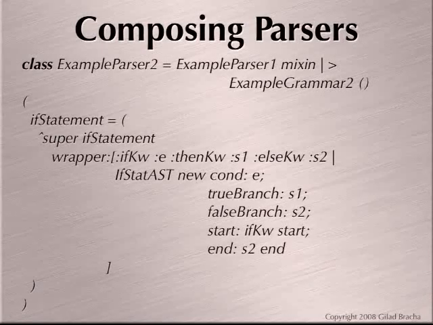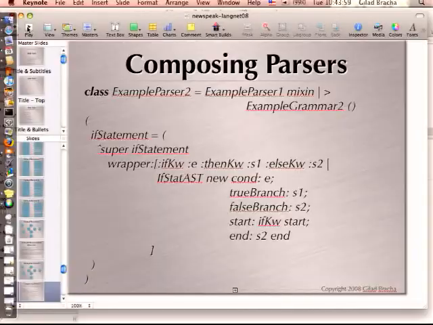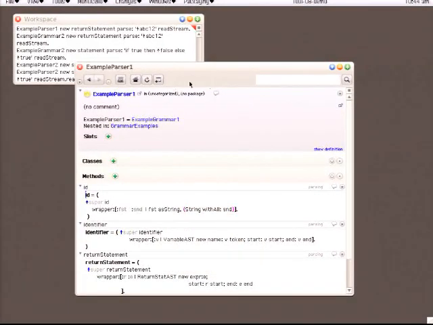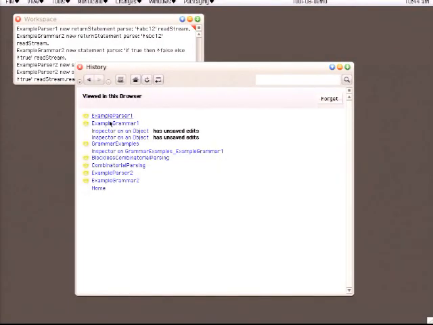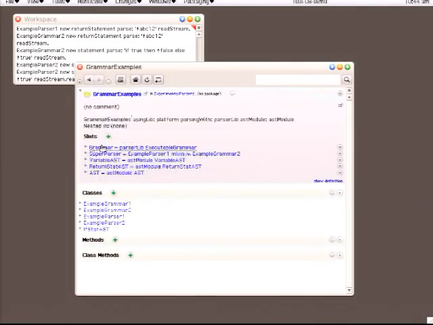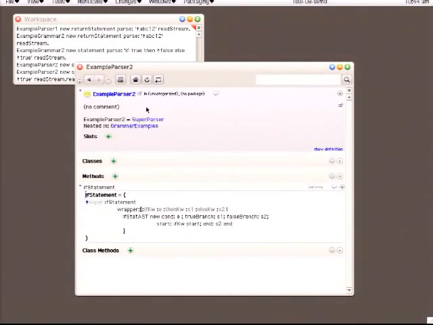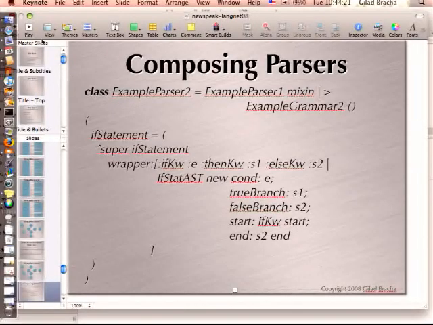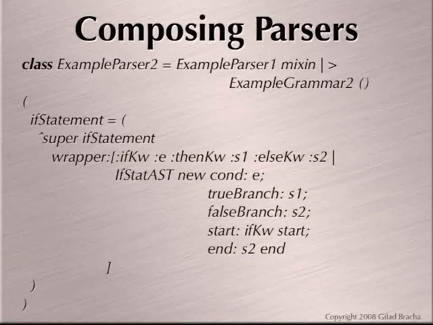And that also actually exists somewhere right here. It's actually given a name here as superparser. And then example parser 2, I think it is, inherits from superparser. So it actually does what I'm claiming it does. And I'm running out of time, so what else can I say?